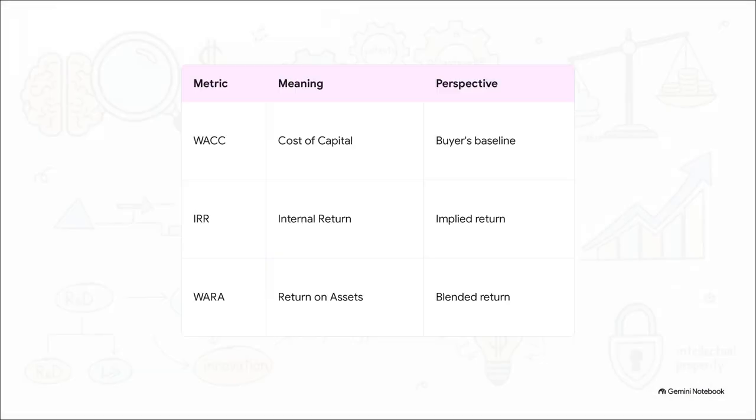Let's zoom back out. To survive a rigorous final audit, everything has to balance mathematically. You've got the WACC, which is the buyer's baseline cost, and the IRR, the transaction's implied return. But the real true test here is the WARA, the weighted average return on assets. The auditor is going to rigorously check that the WARA, which is the blended weighted return of all your individual asset valuations, including cash, intangibles, and goodwill, perfectly reconciles with the overall transaction IRR and WACC.